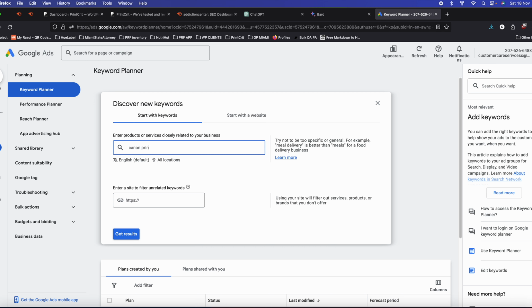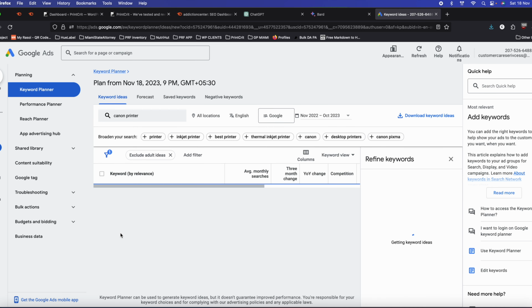Canon printer, and from here I will select all locations and not a particular country, because this is an informational keyword, and informational means anyone in this world can see and read my website. If I had a product-based website, I would choose a country, state or a city, because it depends on where my company can ship the product, right? So I'll click on get results.